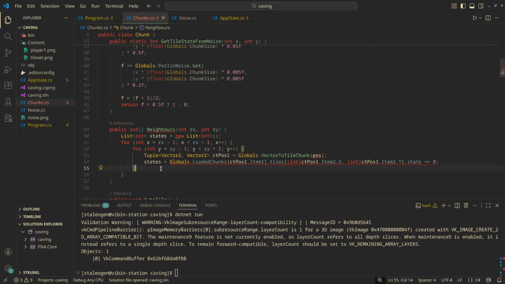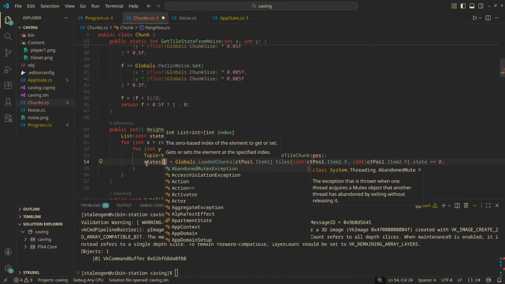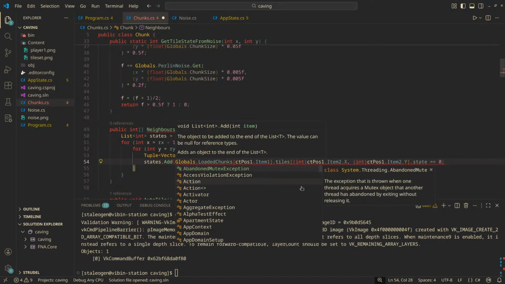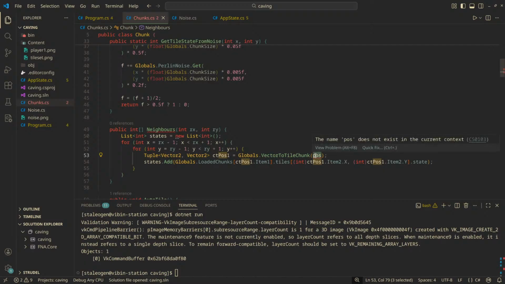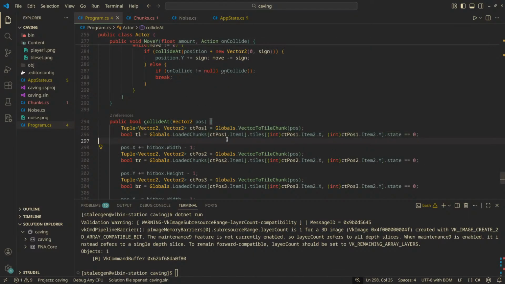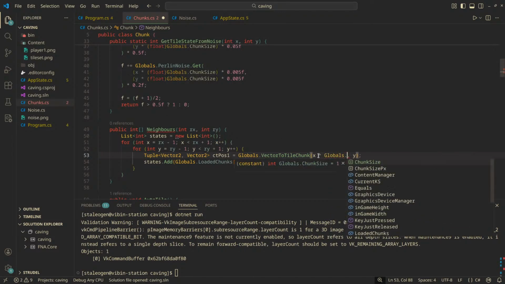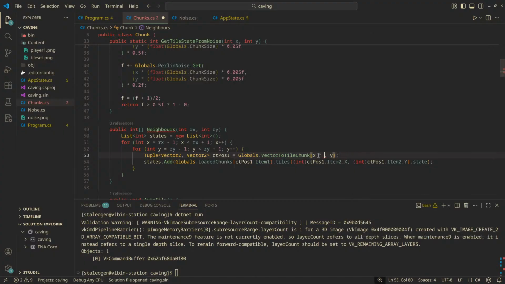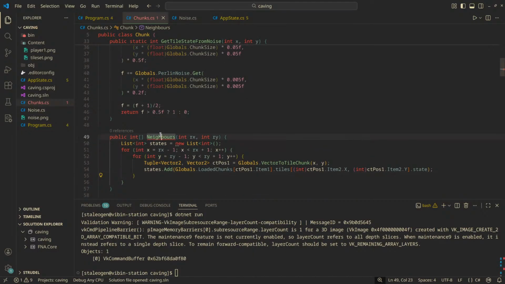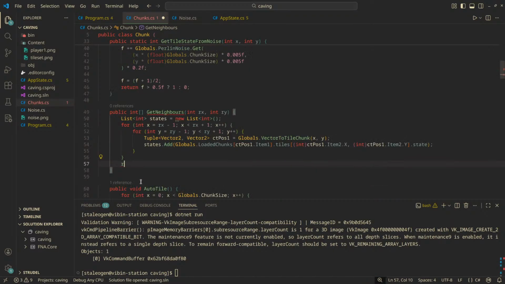Oh, frick, I can't preset the capacity on a list in C#. I mean, I can, but it's gonna work not how I want it to. And then just add this, the position being X and Y. Wait. How am I even gonna pass this? Okay, here just return the states.